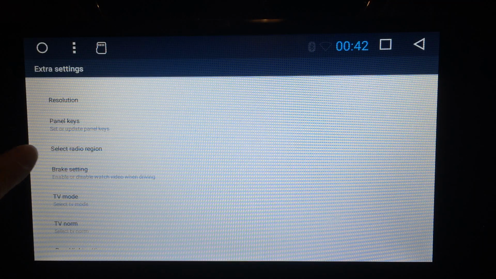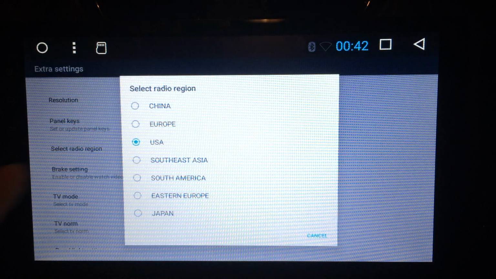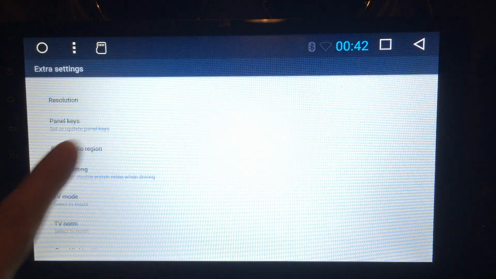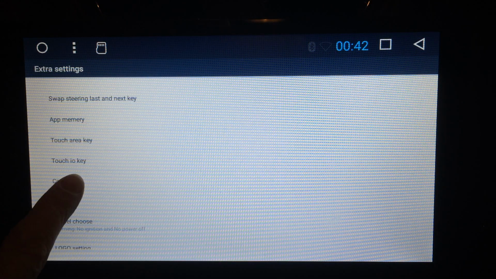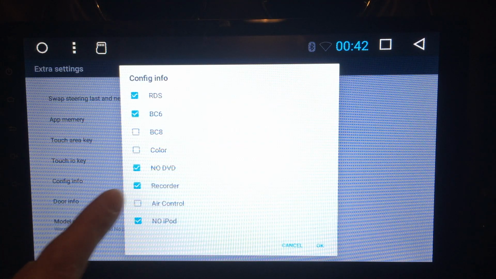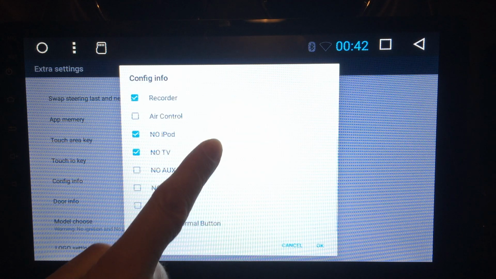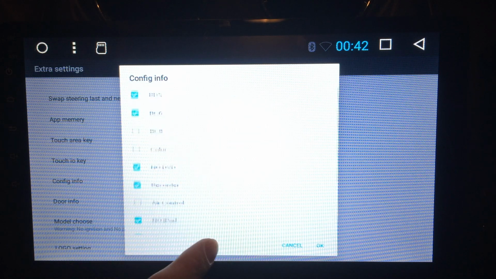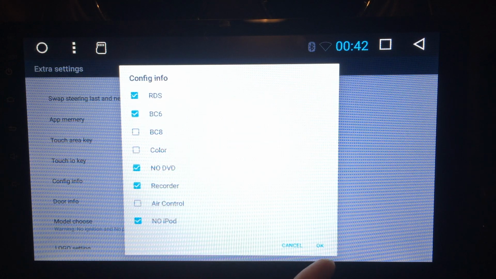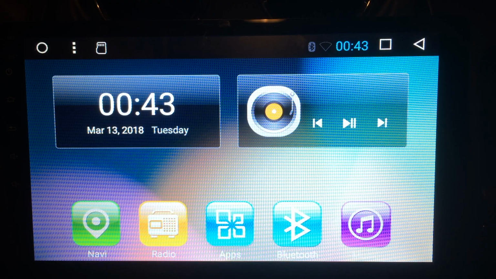You want to select your radio region. US has already been selected, so that's good. Now you want to find Configure Info. I want to say no DVD, no iPod, and that's pretty much it. Actually, it does remember what settings it needs to be, which is pretty cool. And here you go. This is how you would update the firmware on your GA2163 if you receive a new firmware from Eonon.